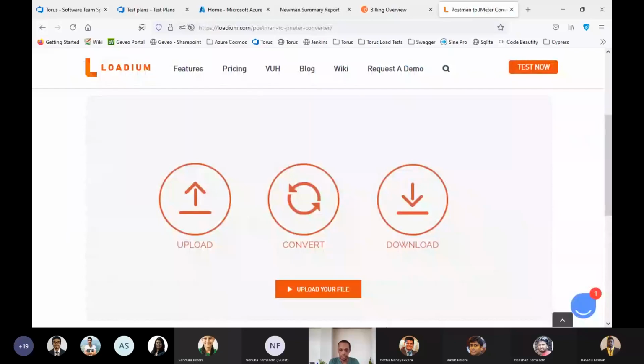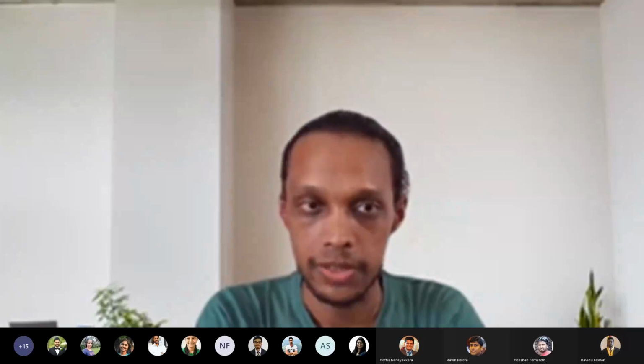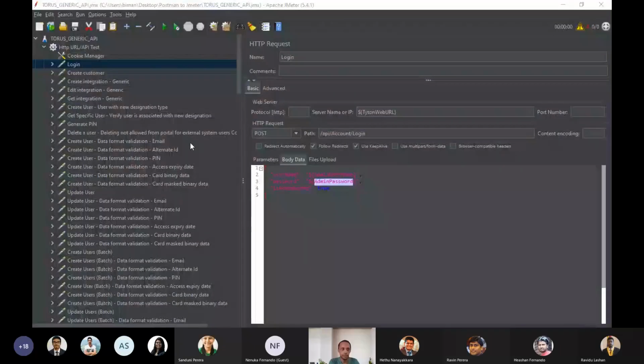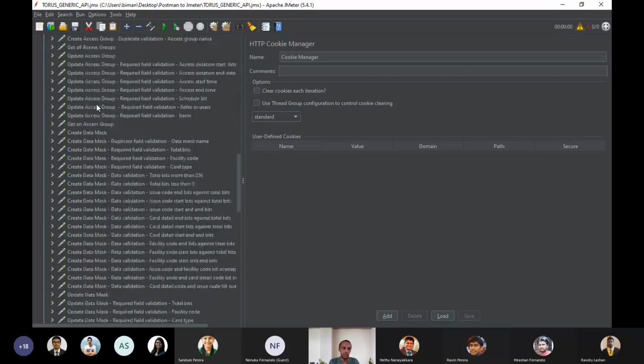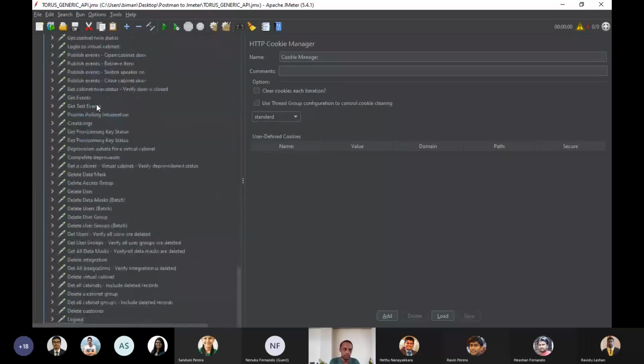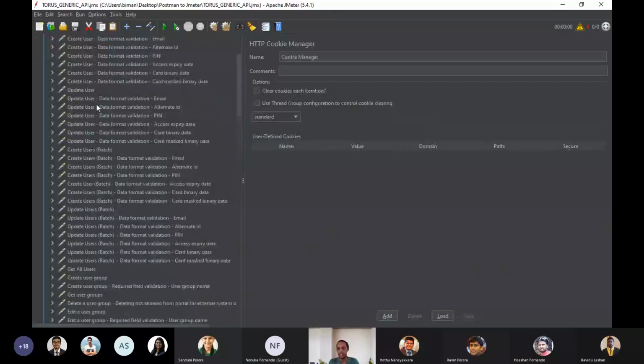I have already downloaded the JMeter file, so I'll share the JMeter file with you guys. You can see I have opened JMeter here, and this is the JMeter collection that I downloaded from that website and imported into JMeter. You can see every request that I have written using Postman is comprehensively converted into a JMeter request for the load test. If you go inside one request, there are some modifications that you need to do.